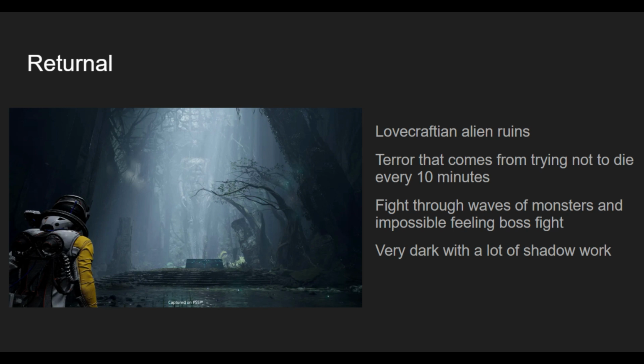Now, another one of the games that I decided to research was Returnal. This is just because it was a Lovecraftian alien ruins game, and every 10 minutes terror could happen, and it was a fight through different waves of monsters. And obviously we didn't have monsters, we had plants, but the thing is with this game, it was really dark with a lot of shadow work, which we wanted our game to have.